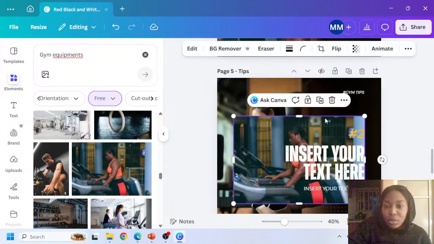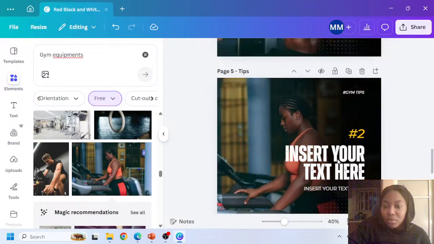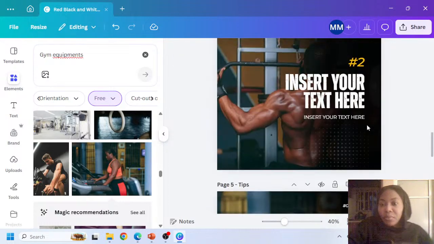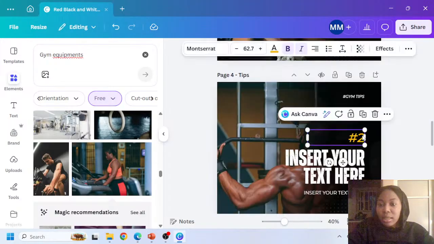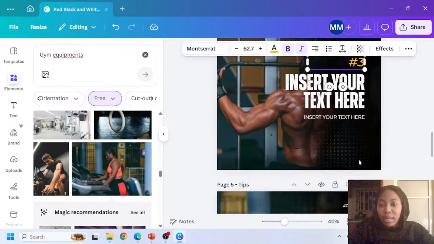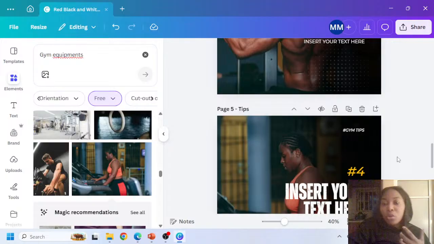So let's use this one, and I would say replace background. So we have this here. Now what we would do is simply edit. So this would be 3, and this would be 4. So we have done 4 tips.